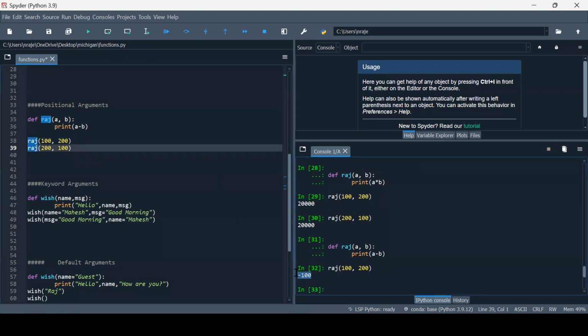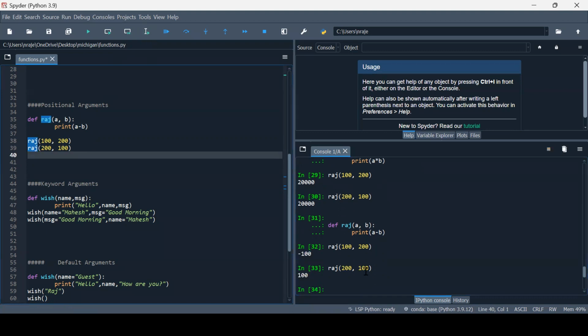It's throwing minus 100. Now 200 minus 100 is showing 100. This is called positional argument. Positional based argument.